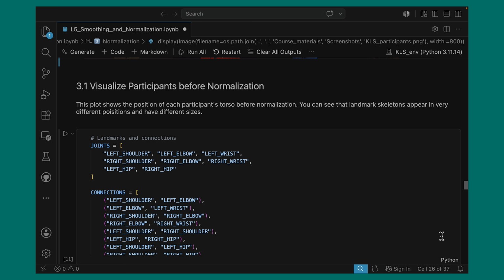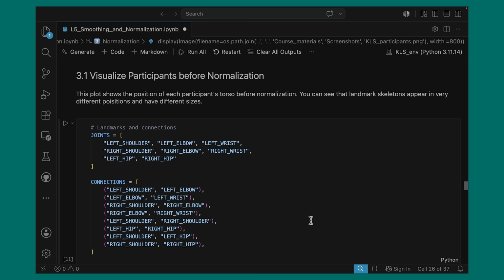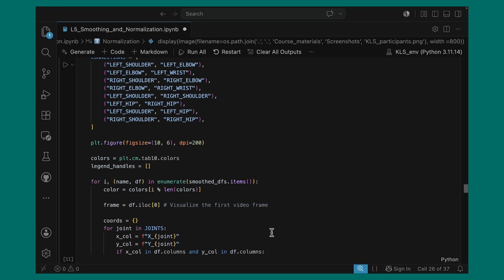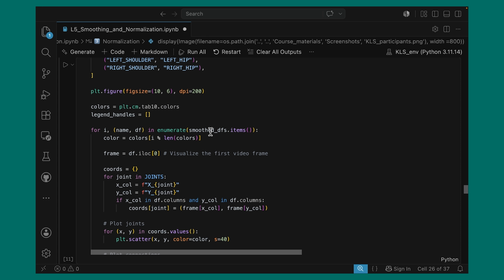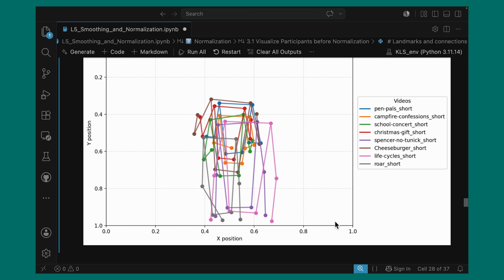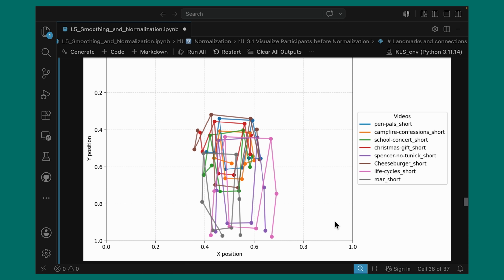Let's take a look at how the participants look in coordinate space before normalization. We're going to plot their skeletons, so I'm defining some joints and connections, or bones, that we're going to draw. We will loop through all of our smooth CSV files and visualize the participant torso skeletons from the first frame, which is indexed as 0. Let's run this now and look at the plot. You can see that the participants appear in different locations and at different scales. We want to normalize them by centering them all to the same position and scaling them to the same size.